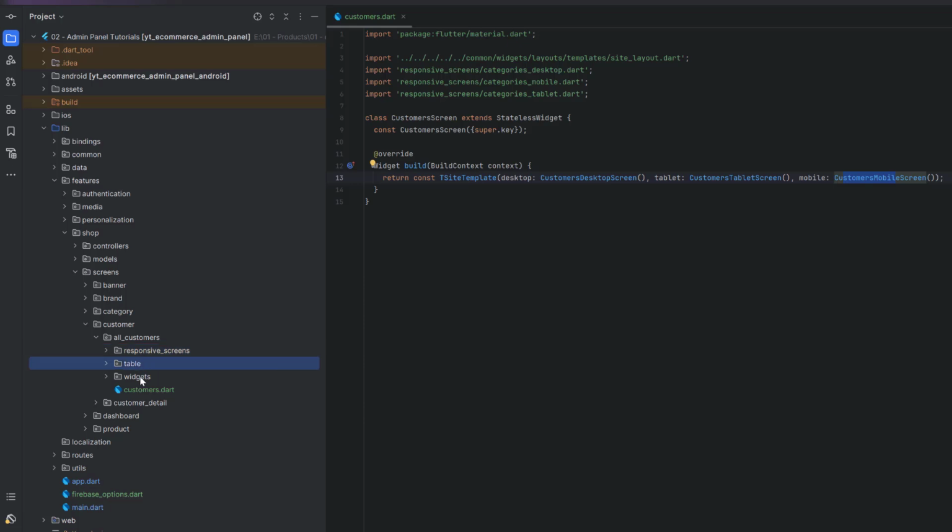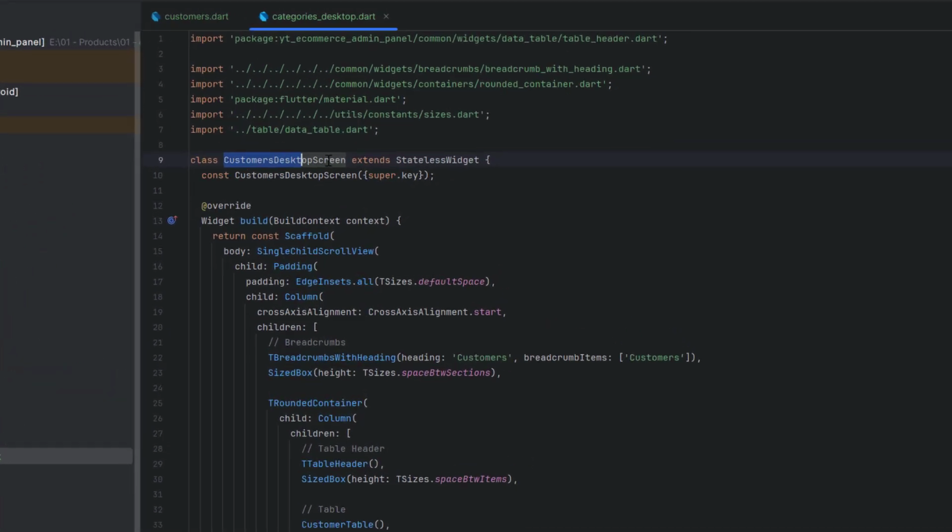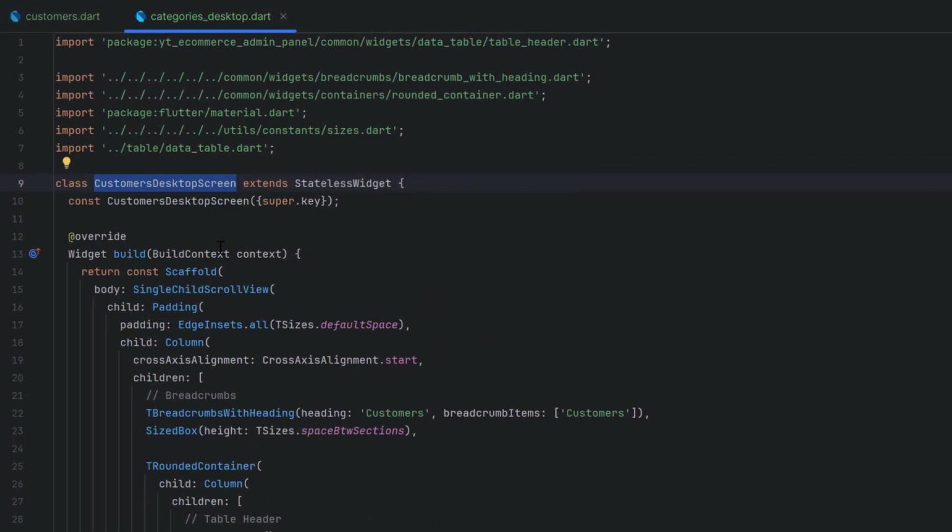Then we have a table. Currently there is nothing inside the widget. So let's go to responsive screens and select customers desktop. In here you can see the name of this class is CustomersDesktopScreen, which is simply a stateless widget. It has a scaffold and a single child scroll view to scroll the content. Then in the padding, we have a space, and in the column, the first thing is breadcrumbs with heading. Heading is customers, breadcrumb item is again customers.